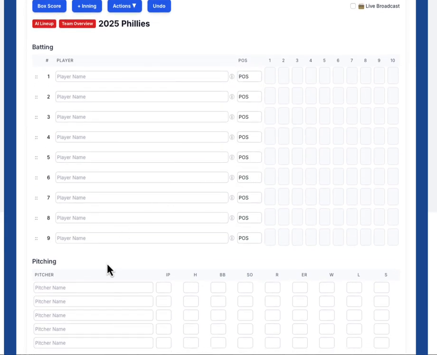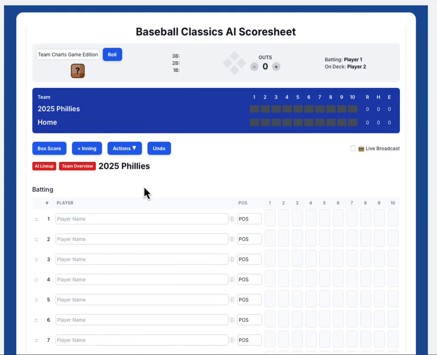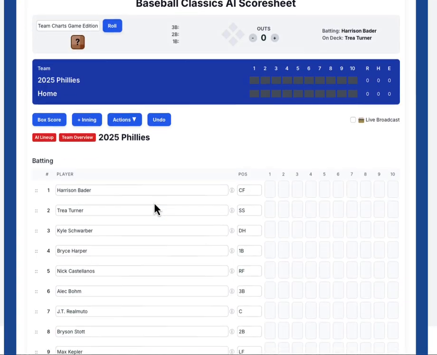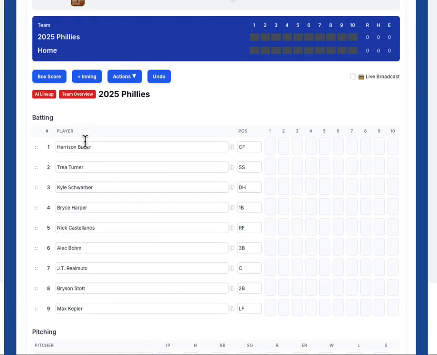For the batting order 1 through 9, put in the starting pitcher. But for Major League Baseball, we've added this AI lineup feature. Anytime you see the red buttons, that means it's AI powered. It's going to go out and look for the 2025 Phillies, give you the optimal lineup, and place that right in the score sheet. Saves you a tremendous amount of time.